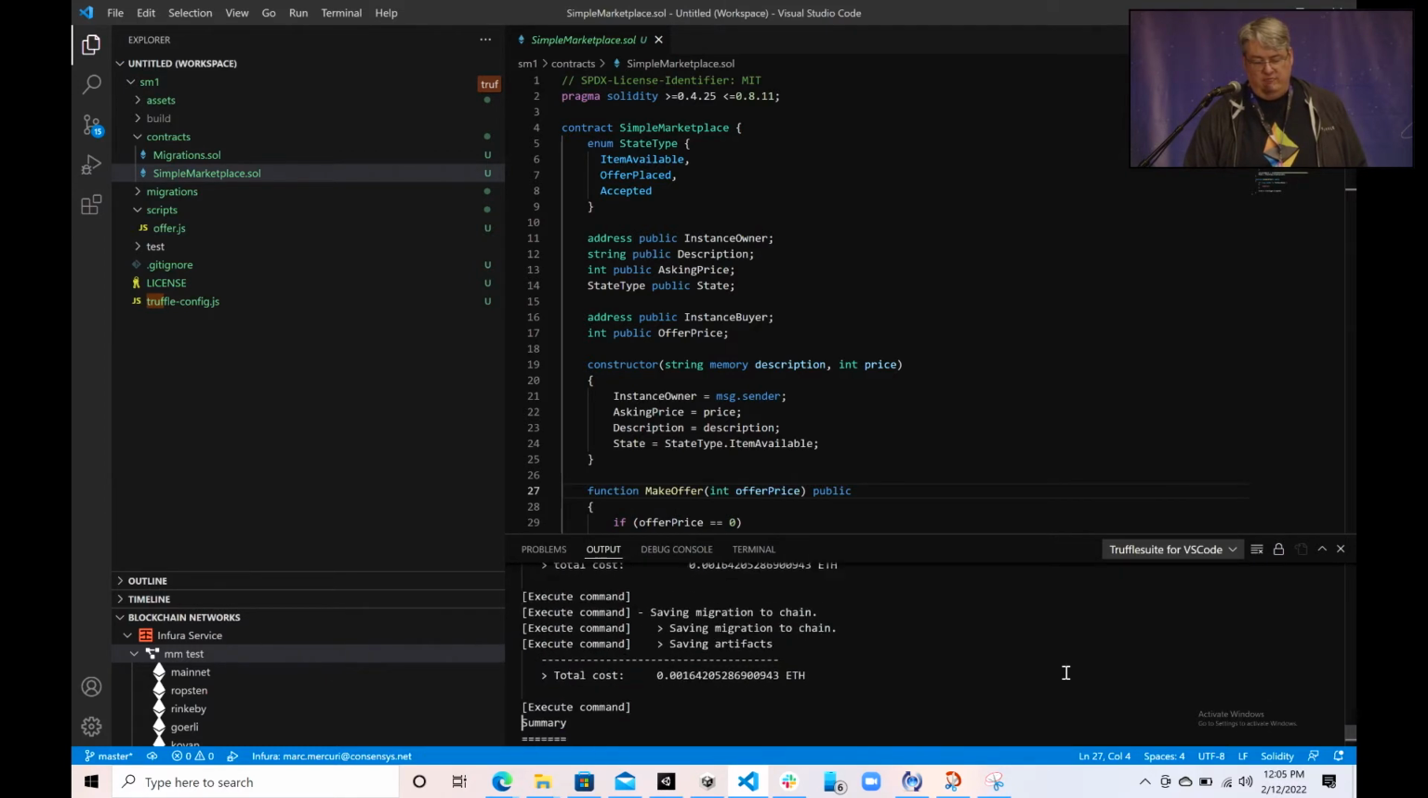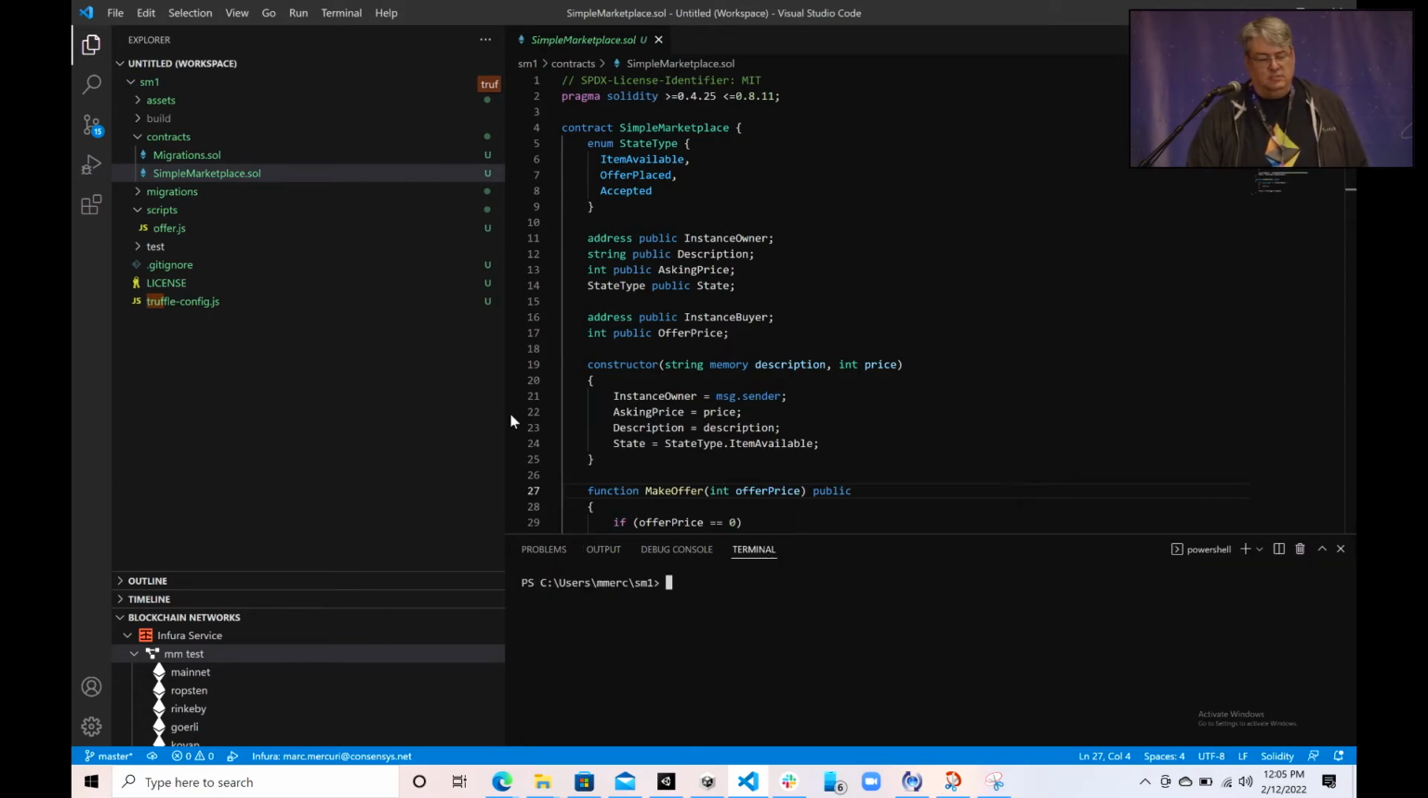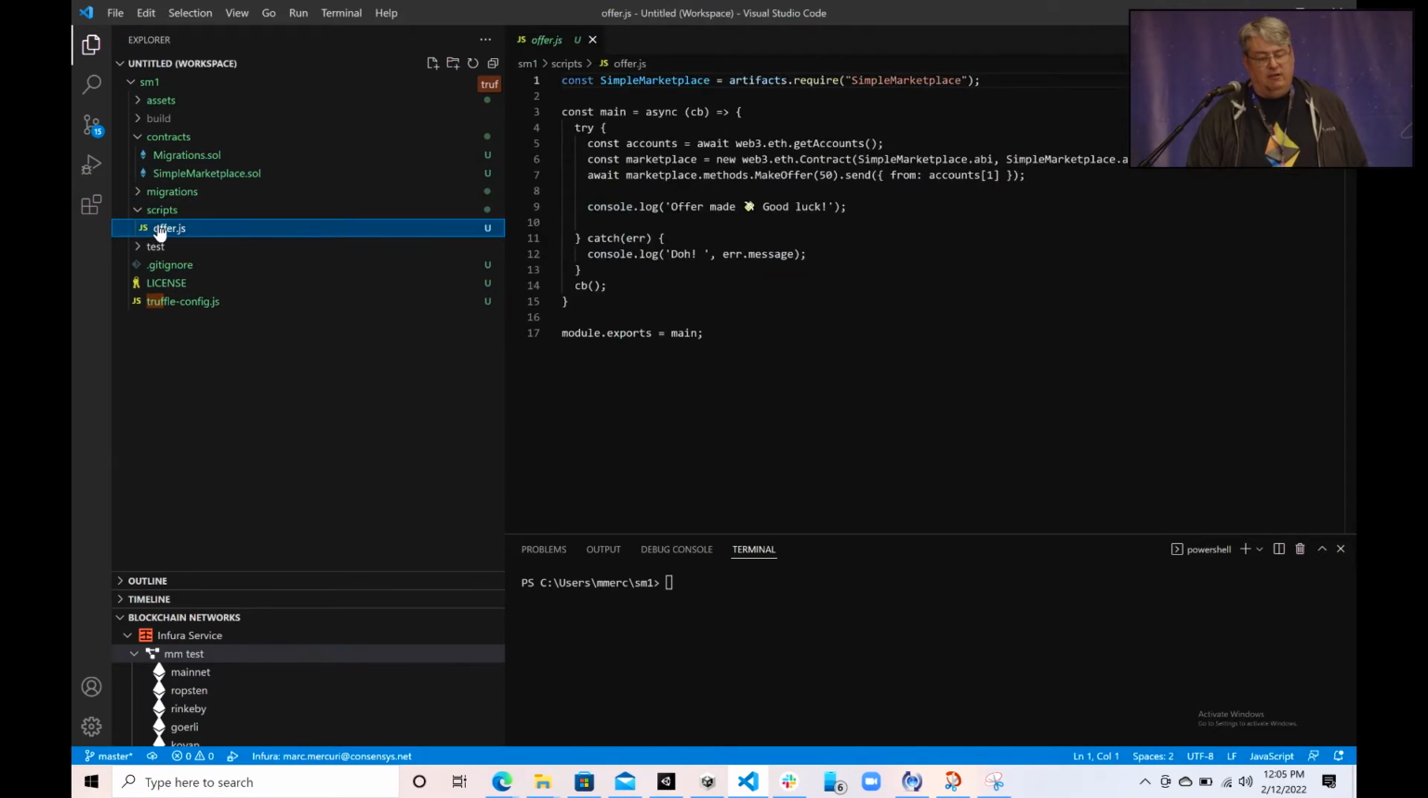Now, one of the things we have with this Truffle box, I'm going to go over here to terminal. As you can see here in scripts, we have an offer.js. This contract is called Simple Marketplace. Think of it as, I want to put something up for sale and let people bid on that. So it's a lightweight marketplace contract. What I'm going to do now is go ahead and call truffle exec.